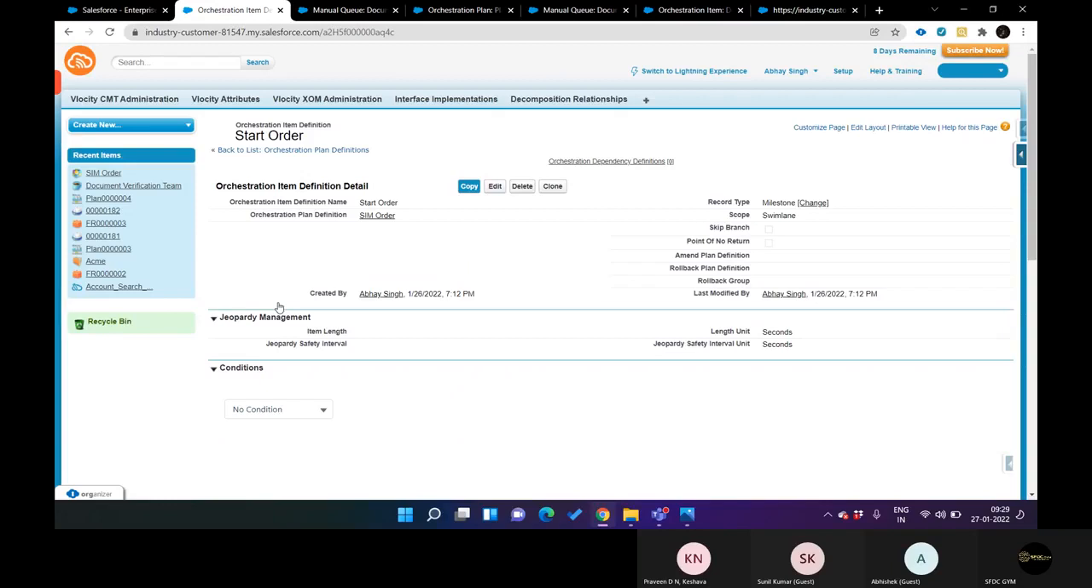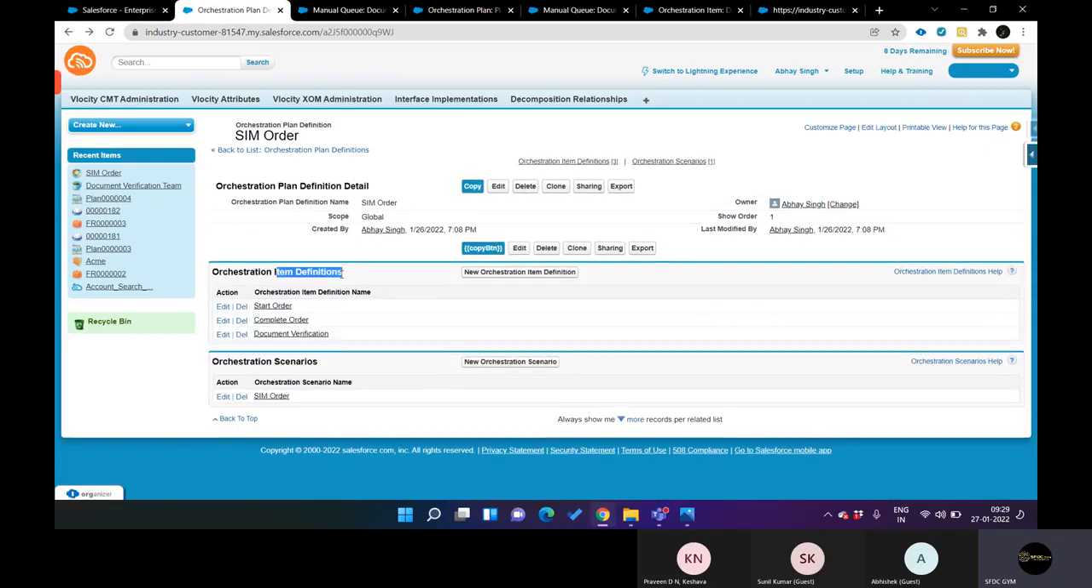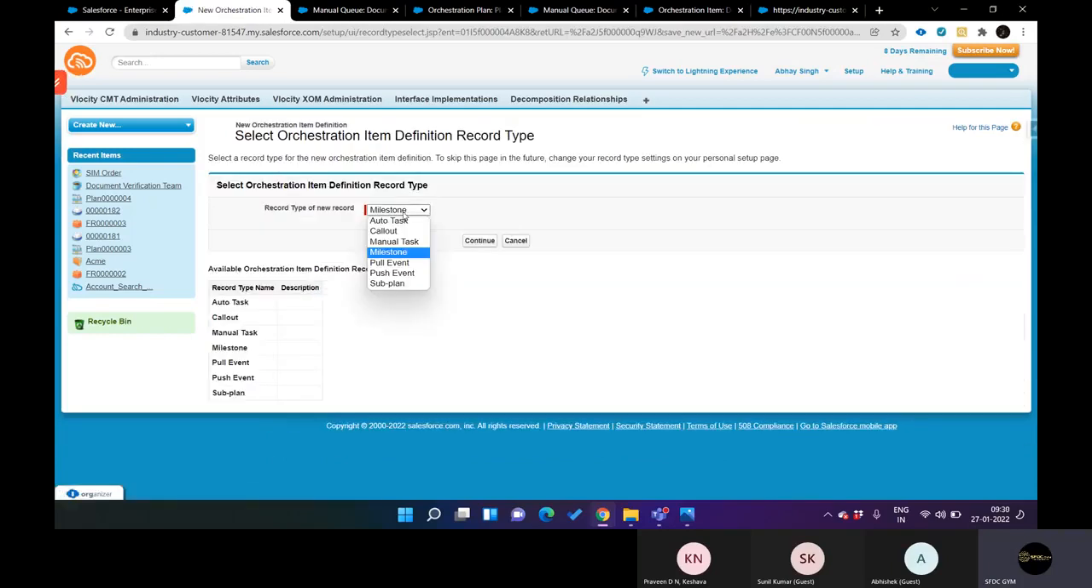Sorry, I was confused, but now I got it. So this box basically gets created when you create the item definition. If you click here, it will ask you which type of record type you want to select, right?